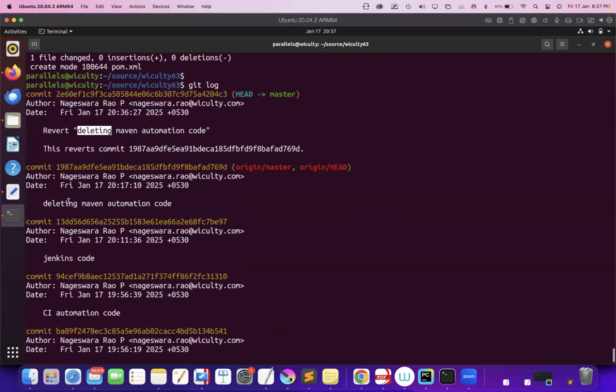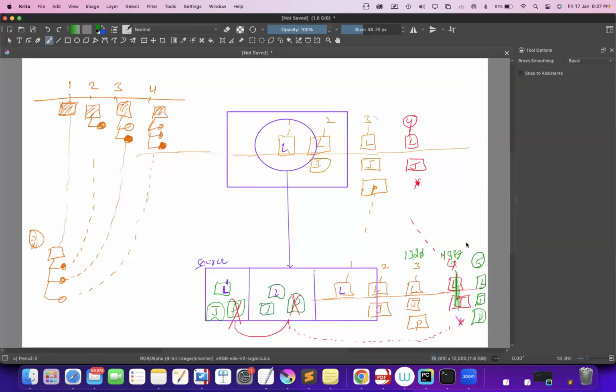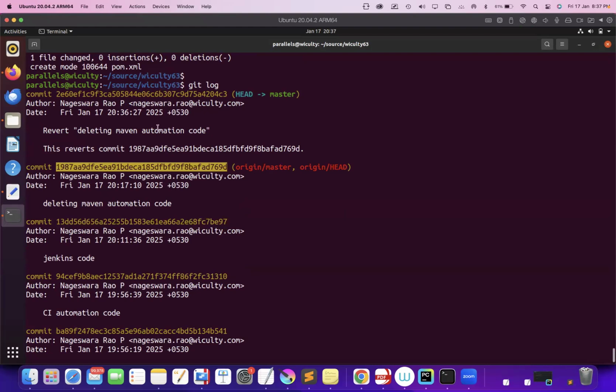See, this is the thing. This is where we deleted the file. This is what we reverted. Okay. This is where we were having the file. So we reverted this, correct? This one. The moment we reverted, it created a new commit, this one.